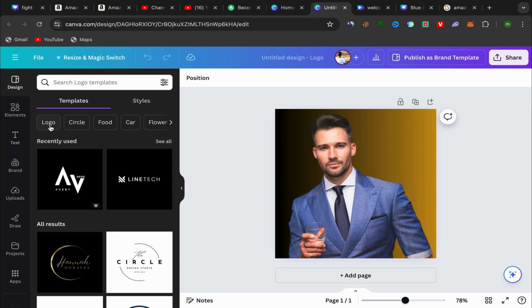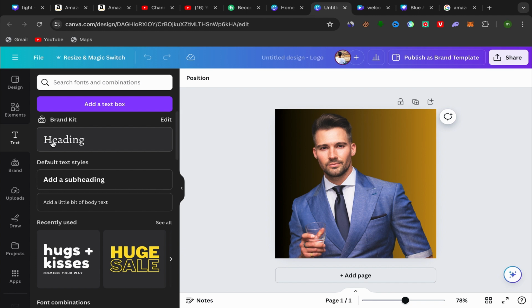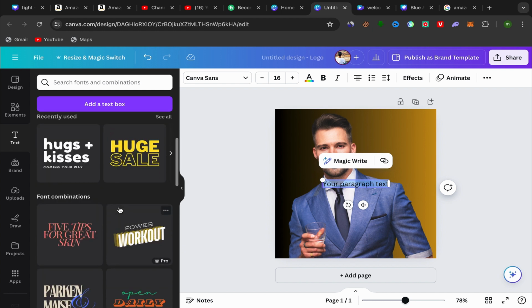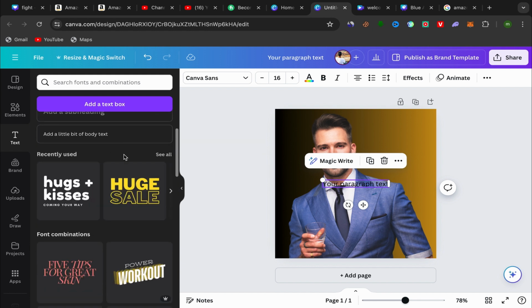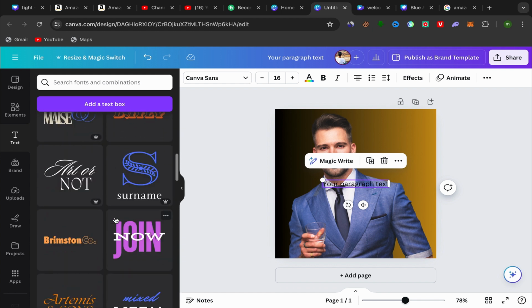All you have to do is click over here on text, and you can scroll down and click over here on add text box, okay? Like this, as you can see. Or you can scroll down and choose which style of text you want to add, because Canva has different styles of text here that you can add if you want.